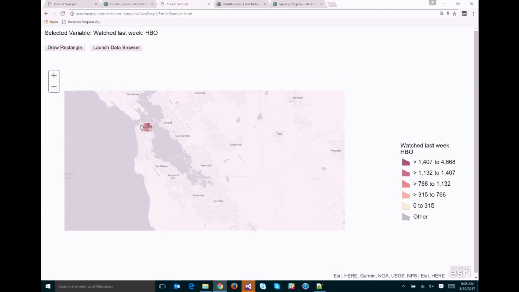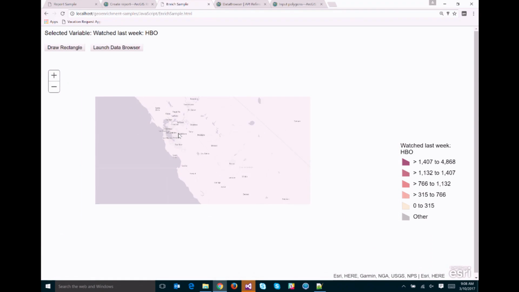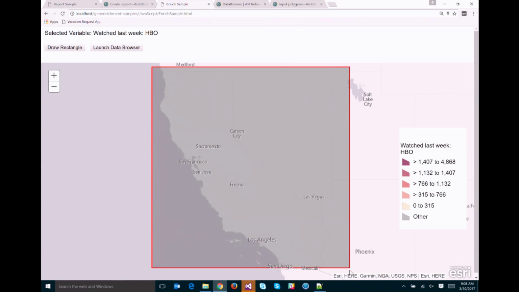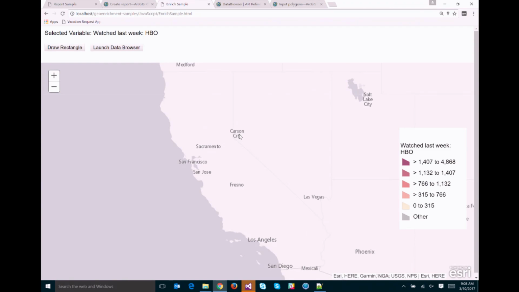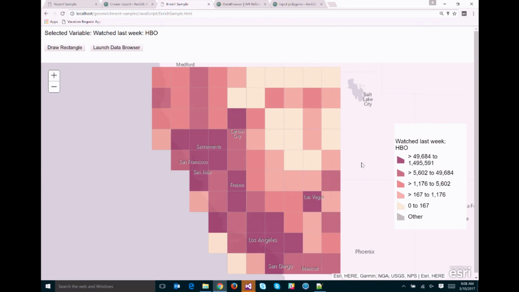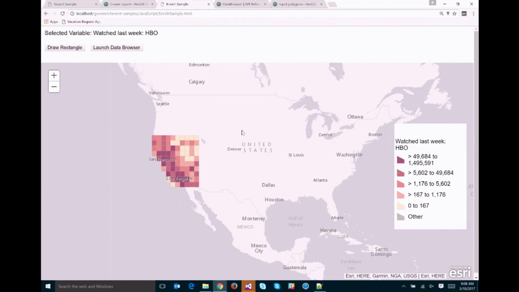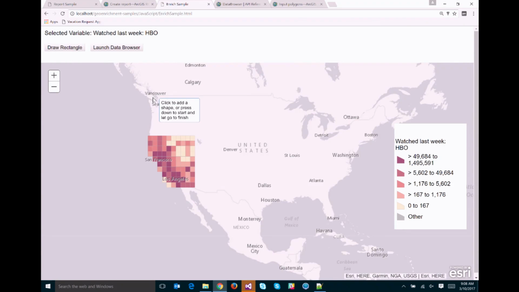Let's say we wanted to go the other way, and let's go out to the state of California. I can do the same thing here. Let me draw my rectangle around the state of California. And then there's the TV viewing habits there. Let's go out a couple more levels to the whole United States. And we can see the HBO viewing habits of everybody in the United States.